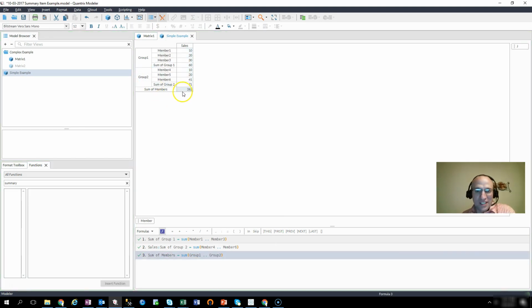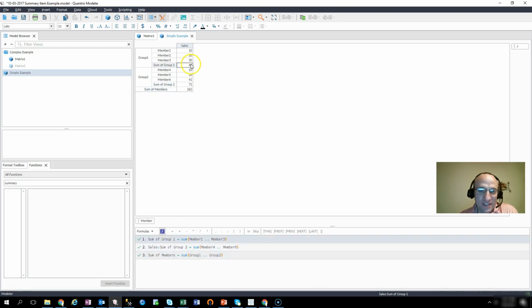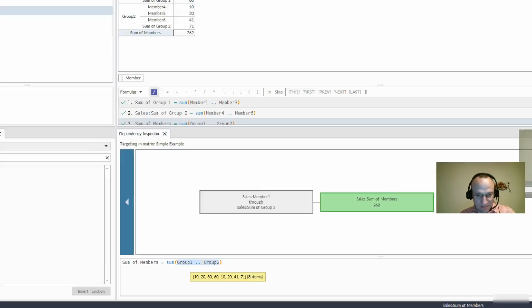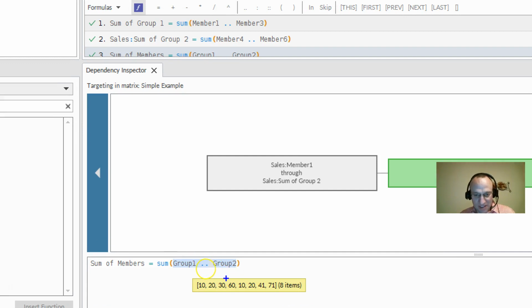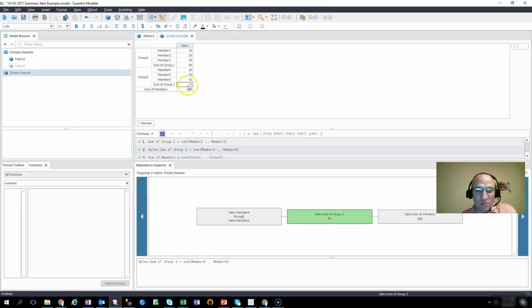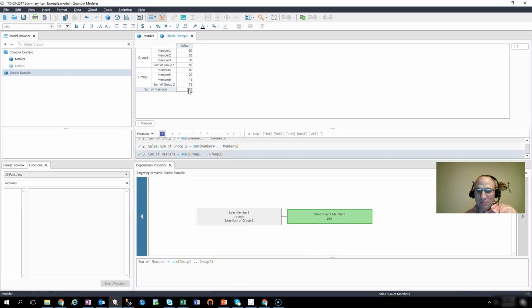But the problem is when I do that, it's actually also considering this 71 and this 60 in the calculation. And we might be able to see that if I go ahead and use the dependency inspector. You can see that indeed it's pulling in the 60. If I zoom in on that, see if I can zoom in on that. It is indeed pulling in the 60, and it's pulling in the 71, which are my summary items, and therefore I am double counting. And I don't want that to happen, right?